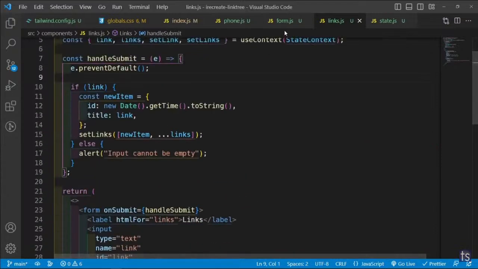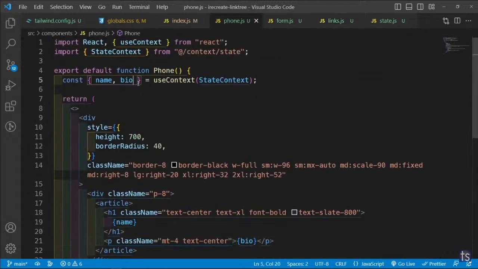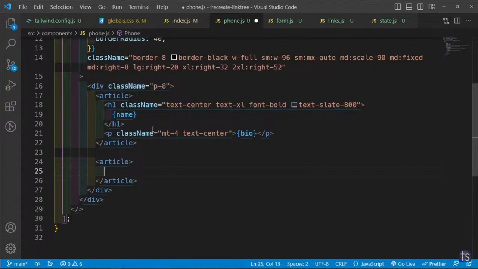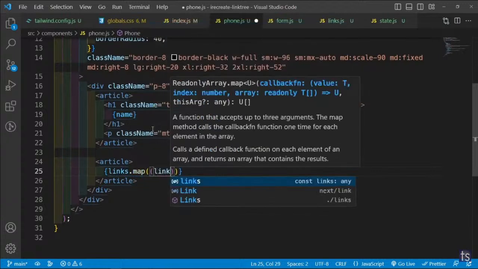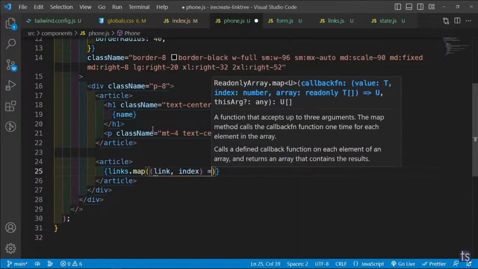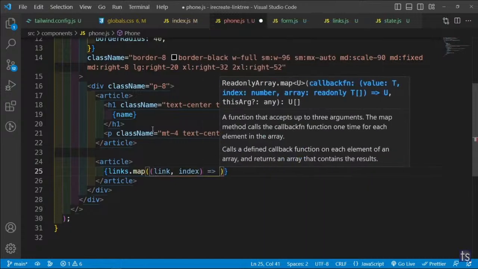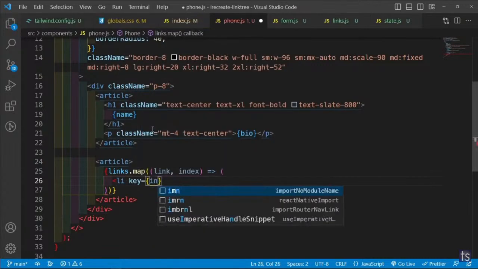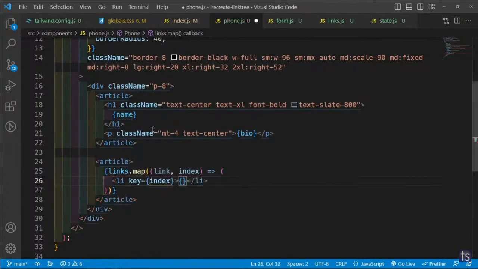Actually, it might still work. Let's go inside the phone and let's get the links. And then once we get the links, we are going to go below this article. We're going to create another article where we're going to map over the links. So links.map. And then for every link, we want to get the index of the link as well. And then let's return a list item with the key of index. And then inside here, let's return the link dot title.